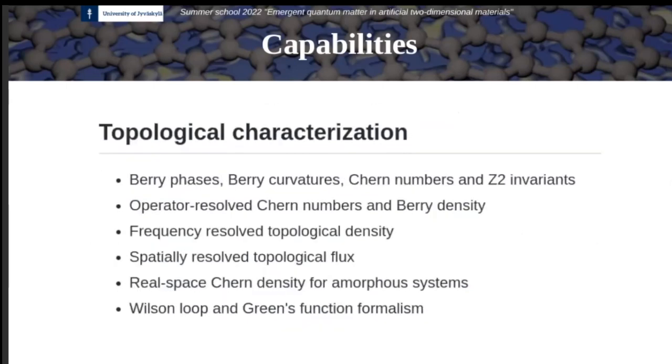Then for topological characterization, one can compute Berry phases, Berry curvatures, Chern numbers, and Z2 invariants for systems with time reversal symmetry. Also, operator resolved Chern number. So for example, if you want to compute a valley Chern number in a graphene system, you can do it. You can also use a Green's function formalism for topological invariants. You can also compute topological invariants in real space. Namely, if you have a superstructure and you expect that the topological invariant is going to have one value here and a different value in another region, you can also do it in real space, also using Green's functions. And also you can compute topological invariants for amorphous systems, so even for systems that don't have translational symmetry.